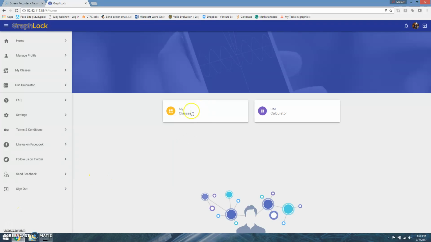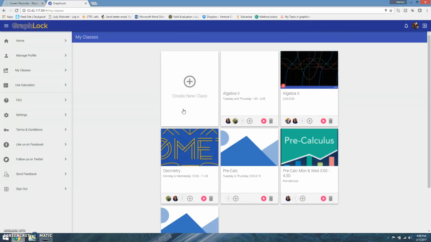So first thing I'm going to do is click on My Classes. These are the classes that I've already created, students have already joined, and I am going to go ahead and create a lockdown session for my Algebra 2 class. So the way I do that is I'm going to click this pink triangle right here to start a lockdown session.